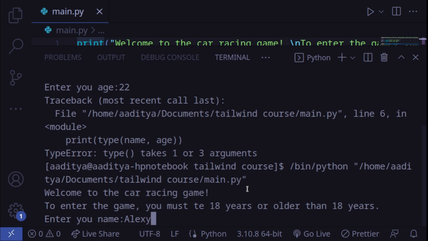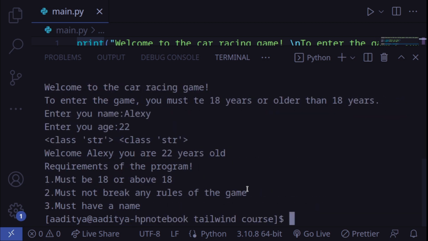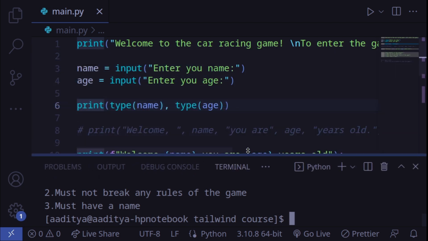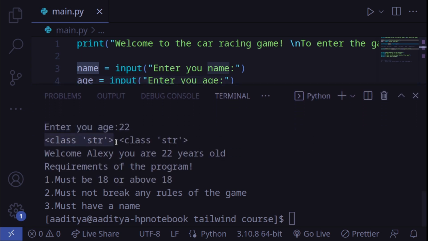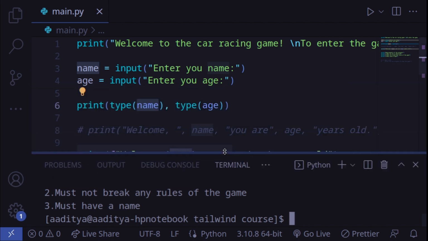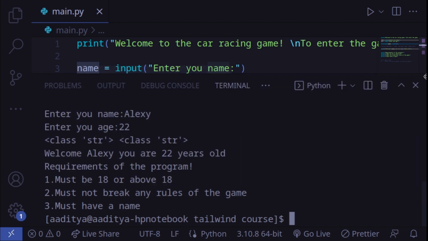Alexi this time, 22. Okay, so let's see. Class str. So what is str? Str is for name because it was the first one given. The next one is class str as well. What is that for? That is for age, so this one is the second one.